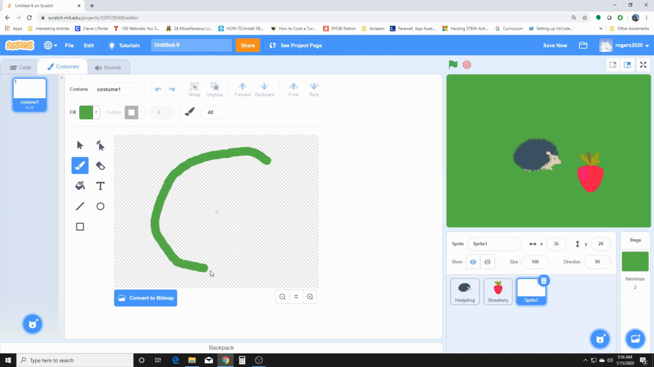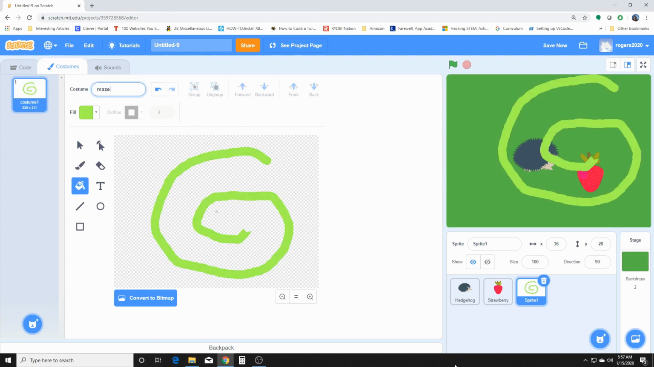And the book mentions to make sure you make it wide enough so the hedgehog can get in there, because otherwise it'll just become impossible to complete the game. So there, that's our simple sprite, and that's how you create sprites in this area. There's our maze, and let's start the code.